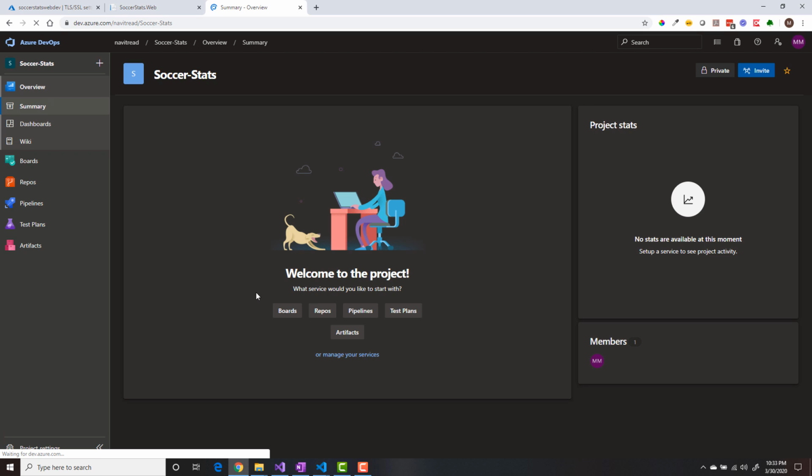Okay, on the landing page, on the left, we can see the navigation where we have boards for work item tracking, repos for code version control, pipelines for CI/CD, test plans for quality control, and artifacts for package management.